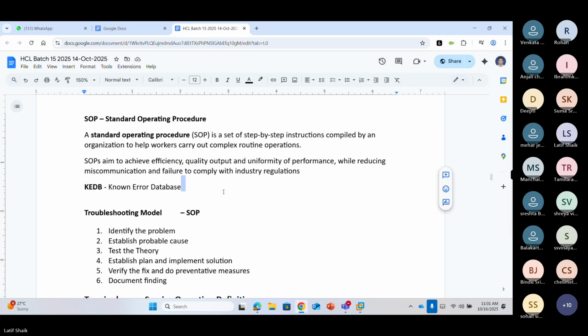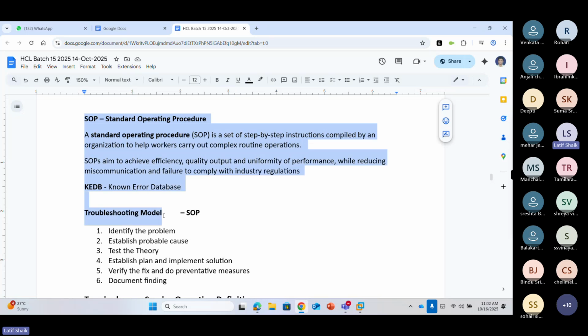So this is the troubleshooting model. Identify the issue or identify the problem. Establish probable cause. Test the theory. Establish a plan and implementation. Implement the solution. Verify the fix and do preventive measures. Document findings. More importantly, guys, understanding is very important. You can explain the steps by your own understanding also. So these are the main points: SOP, KEDB, troubleshooting model.